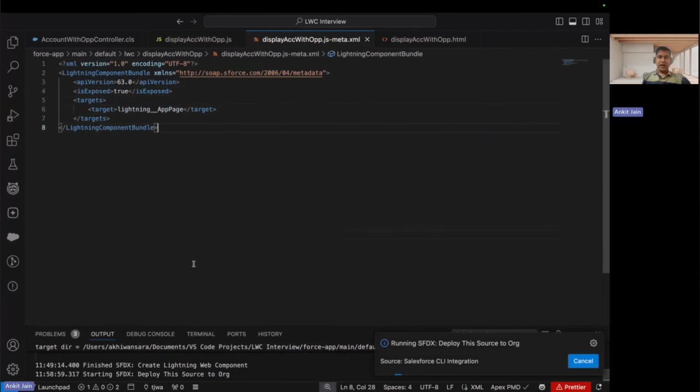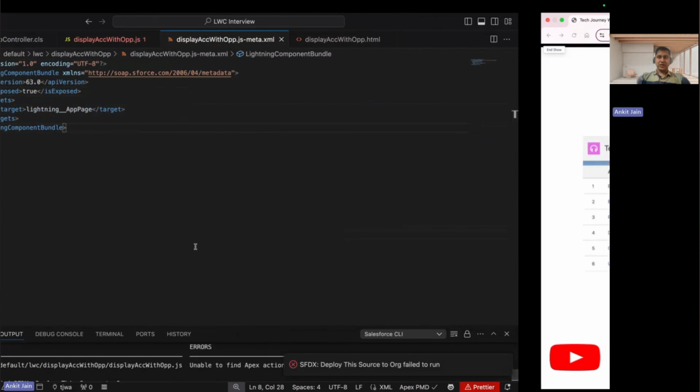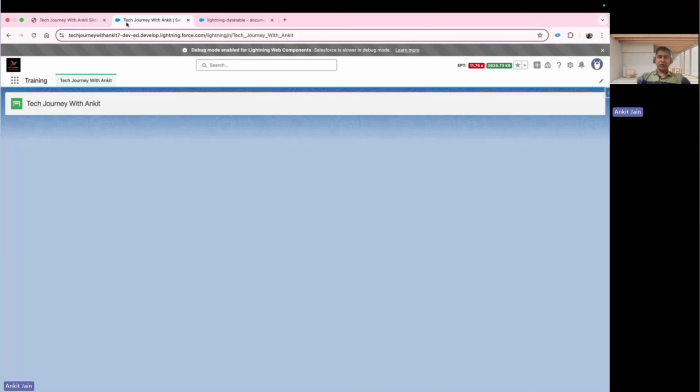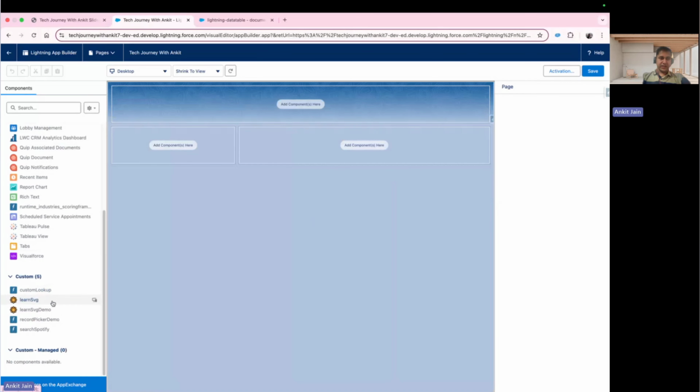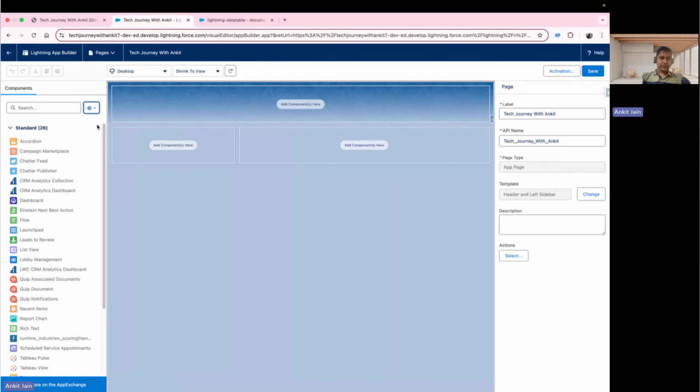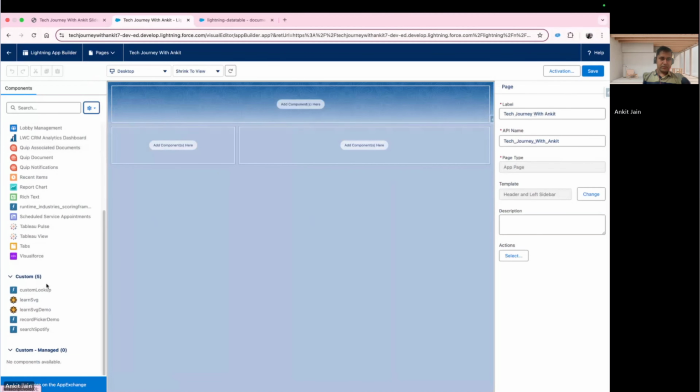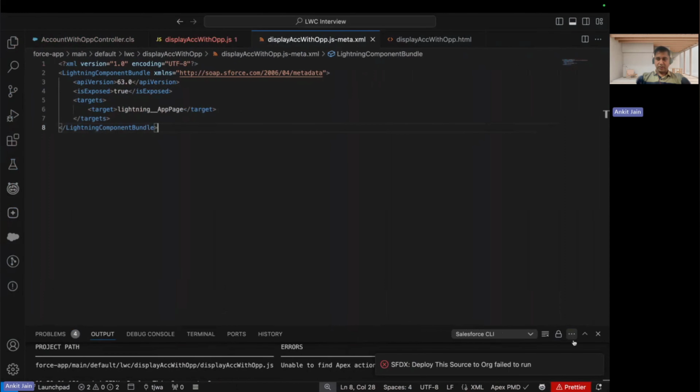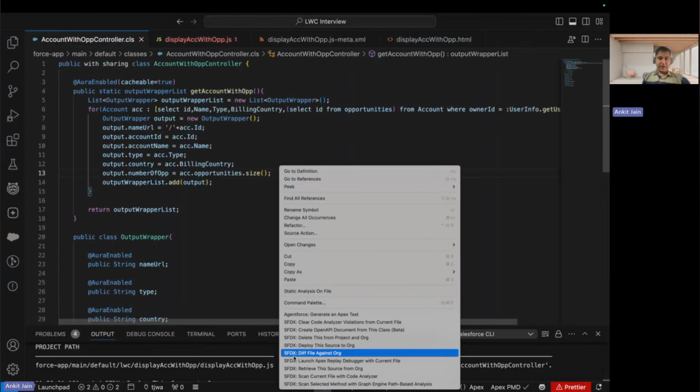In my scenario, I have already created the app page, so I will be putting my component directly on this app page. You can also expose your component to the home page or to the record page and put it up there as well. So on my org, if I navigate here, we have created the component. Let me go and refresh this. The component is not coming up. Why? Because we are not able to find the action. Okay, there is something wrong here.